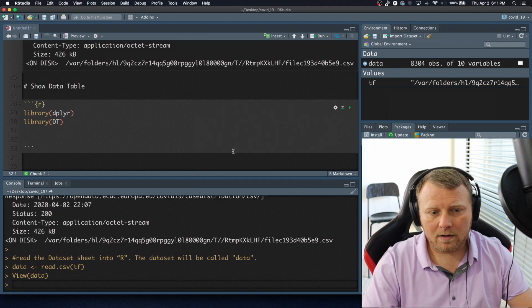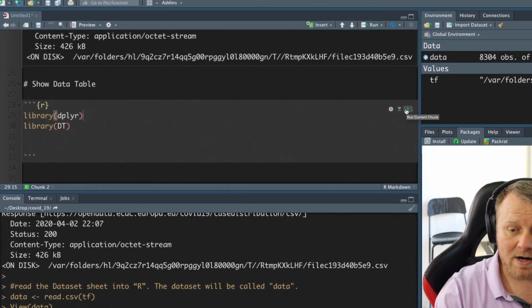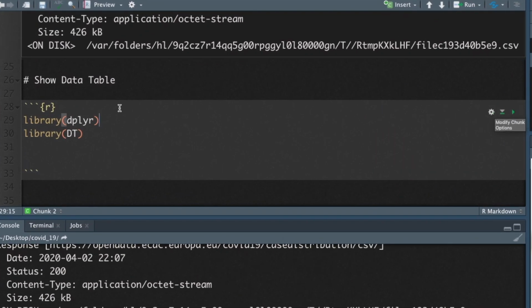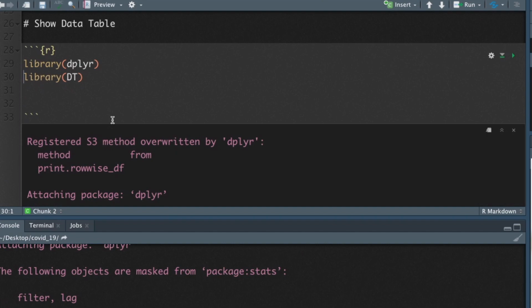I've already got them installed. So now, I ran the entire chunk with this play button before. What you could do is you could put your cursor on the end of the line, or anywhere on the line for that matter, and you can either do Control Enter or Command Enter if you have a Mac. So Command Enter, it'll run that particular line only, and then go down to the next line.